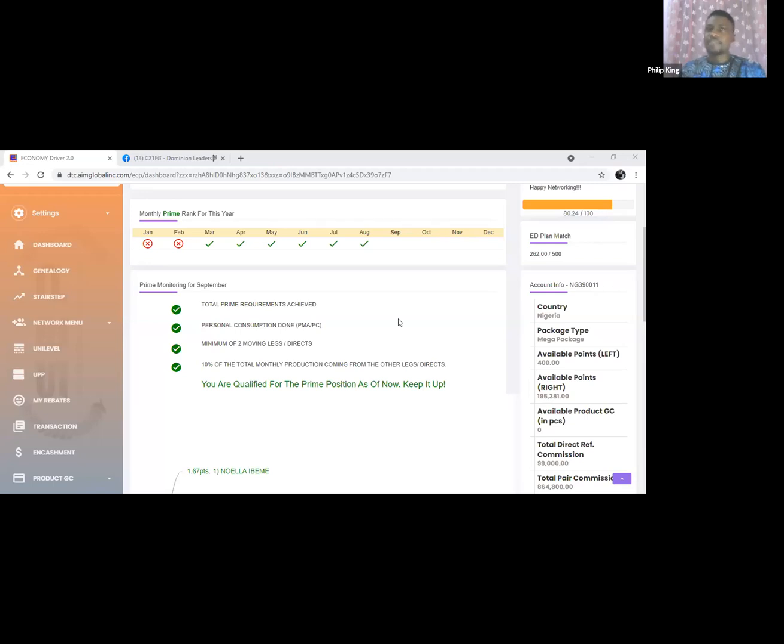10% means that if the people on the left did 10 points this month, the people on the right should do at least 1 point, and that will be ticked for you. If the people on the left did 50 points altogether this month, it means that on the right, you should do at least 5 points. 5 points will be okay as your 10% minimum from the left-hand side.